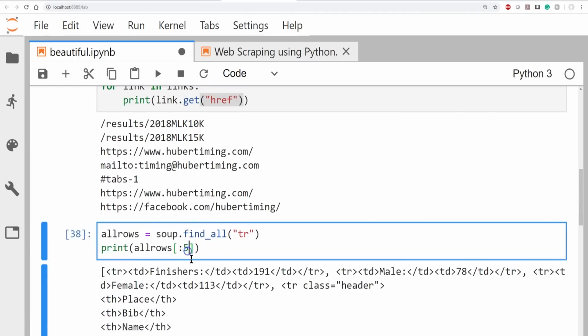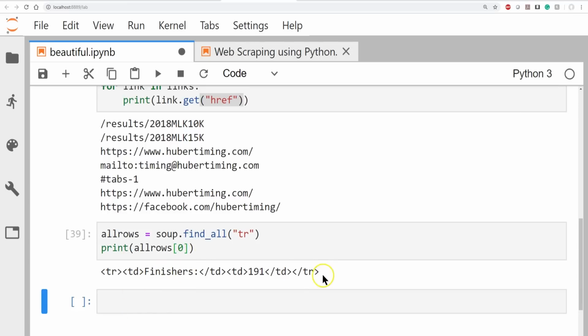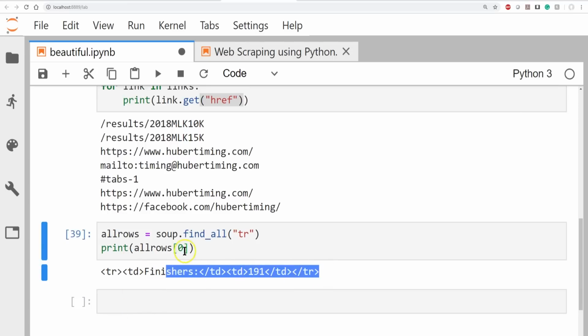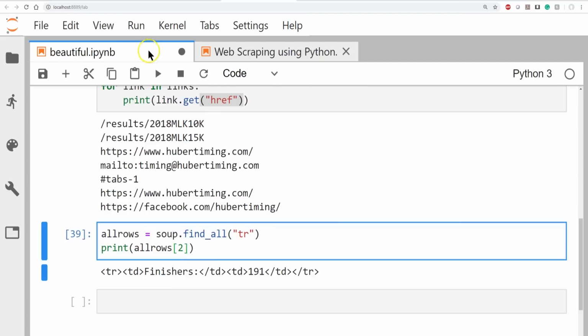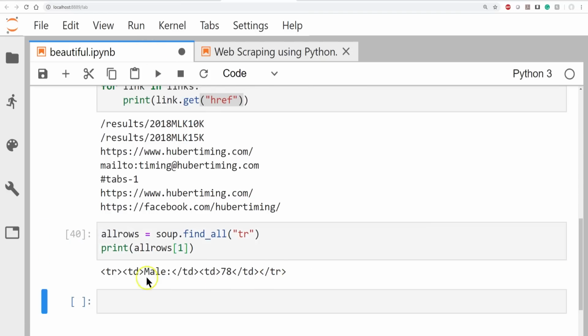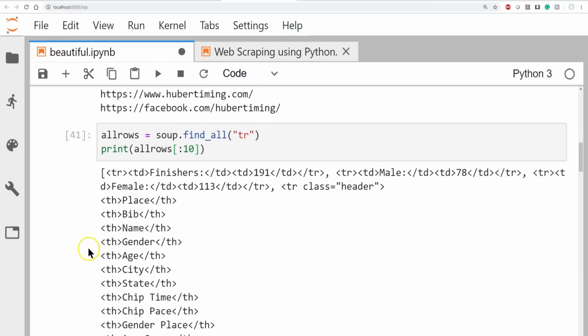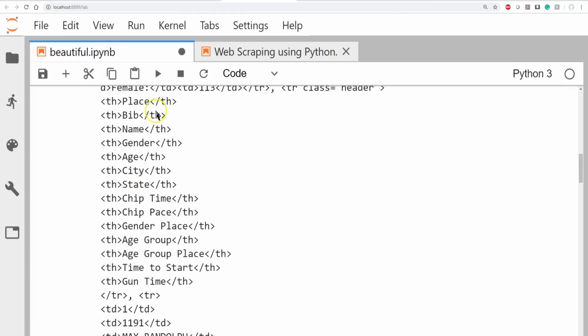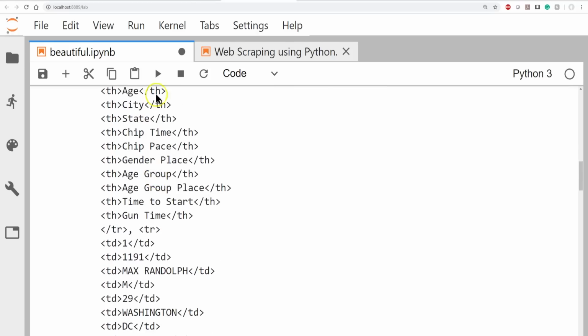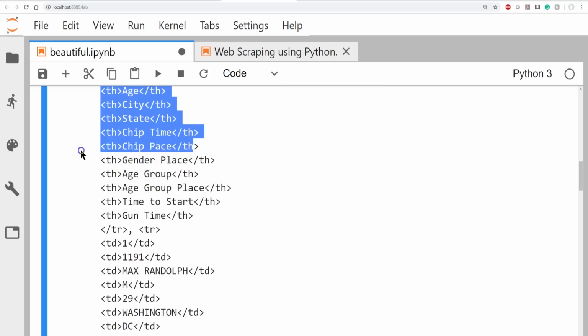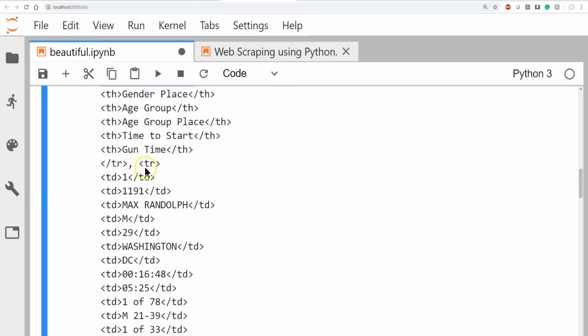I sometimes like to just do row 0. And we see that row 0 is finishers, finishers 191. And just out of curiosity, if that's 0, what's row 1? Mail. Okay, so we're starting to see titles going across here. So if we come up here, we did what, up to 10? Let's just take a look and see what 10 does again, and just take a look at that information that comes across. Place, bib, name, gender, age, city, state, chip pace, gender, and so on. So it comes all the way down here.